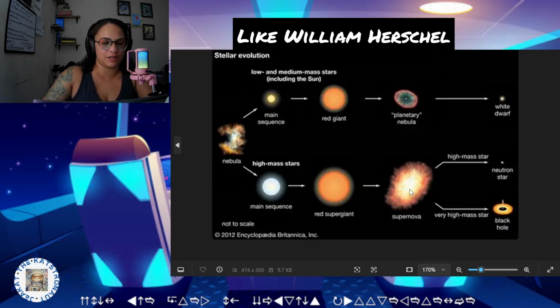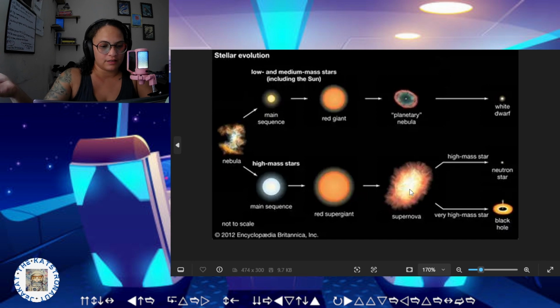Towards the end of its life, it collapses, and that collapse also triggers a supernova. And that would be the outer limits of this red supergiant just being flung out into space and all of its particles with it. And from there, you have the high mass star becoming a neutron star, which we have observed.